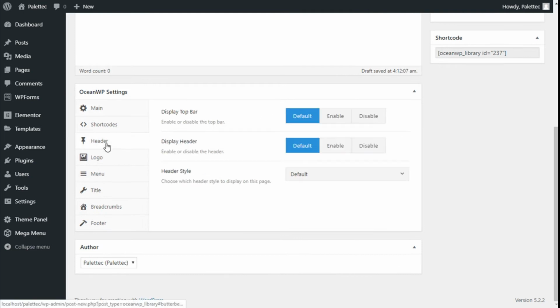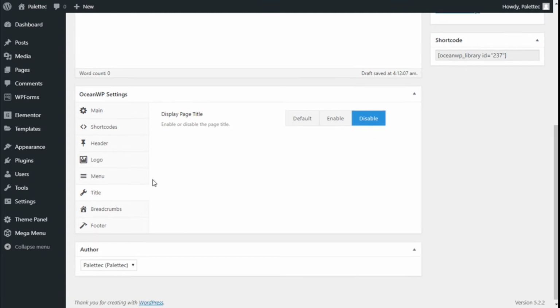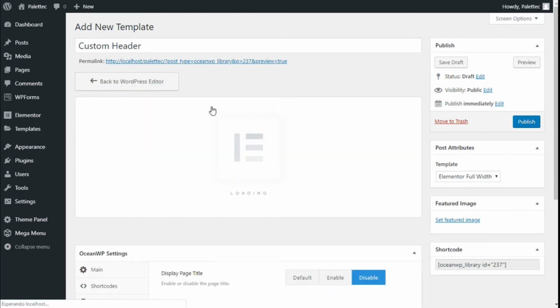And then in the header settings, we are going to disable the top bar, and on title we are going to disable that as well. Then we are going to click on Edit with Elementor.